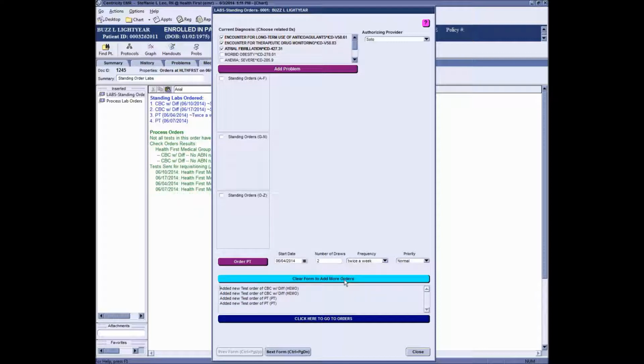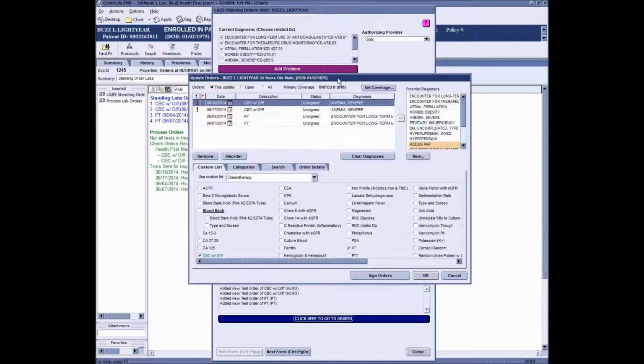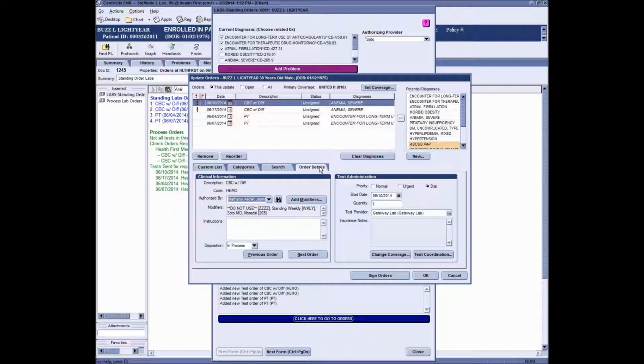And now we're ready to go to the orders module. So the bottom dark blue button says click here to go to orders. We'll click that, and the orders module opens. I want to look at the details of my orders, so I'll either double click on the order name or click Order Details.